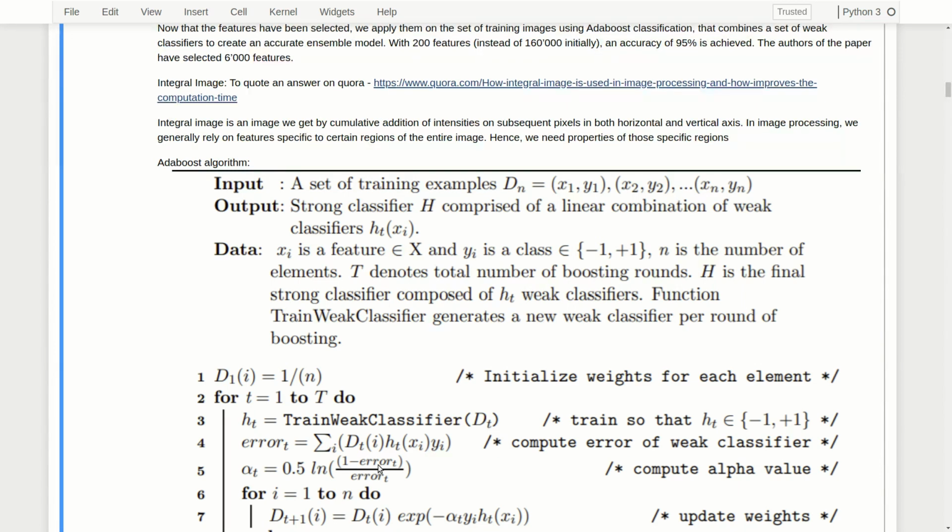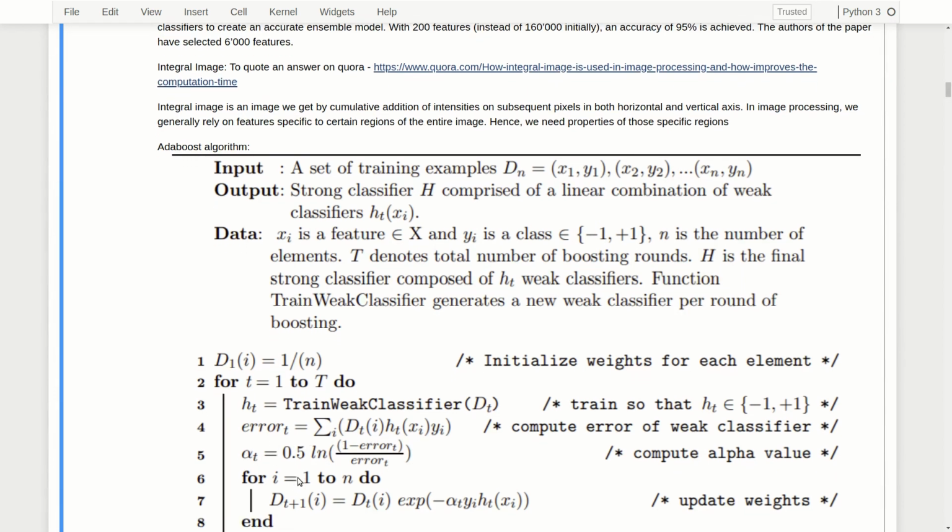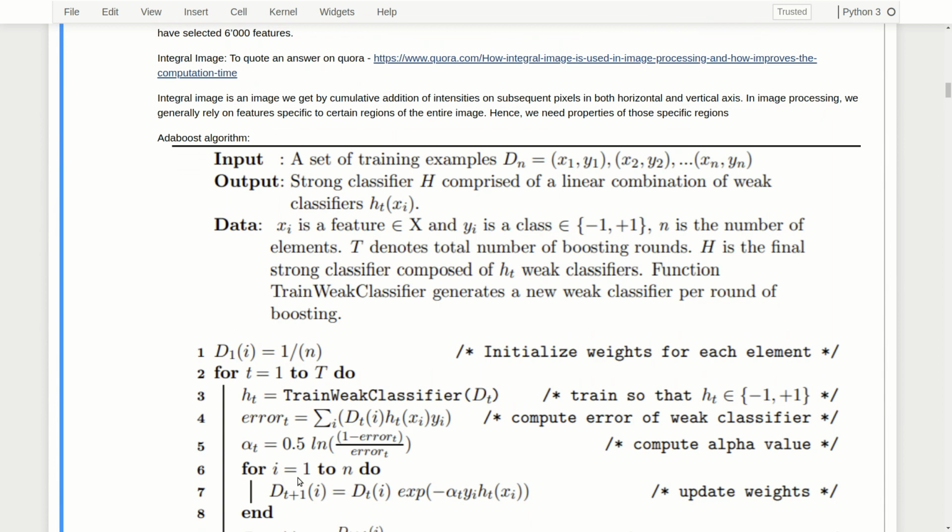Now here alpha of the tth step will calculate the importance of this particular weak classifier. So this value of alpha will be really high if you have made a really low error. As you can see, 1 minus error divided by error. If the error is really low, this value will be very high. So if the error made is really less, the value of alpha, which is the importance of this particular classifier, will be really high.